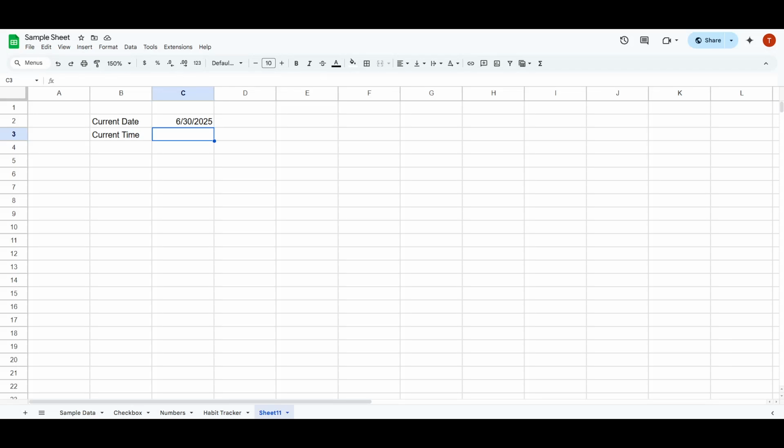In today's video, I'm going to teach you how to add the current date or time in Google Sheets using shortcut keys. This is a handy trick that can save you time and effort when you're working on a spreadsheet, especially if you often need to input the current date or time. Instead of typing it manually, we can utilize specific keyboard shortcuts designed for this purpose. Let's dive straight into the process.